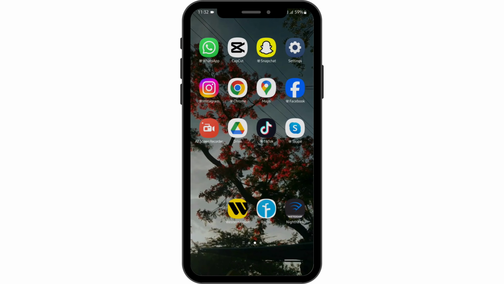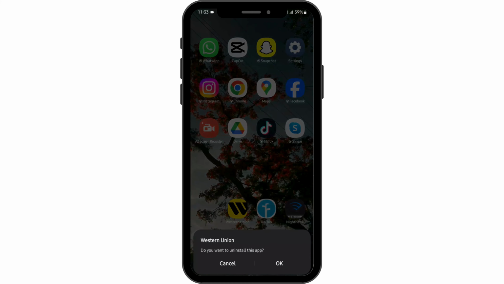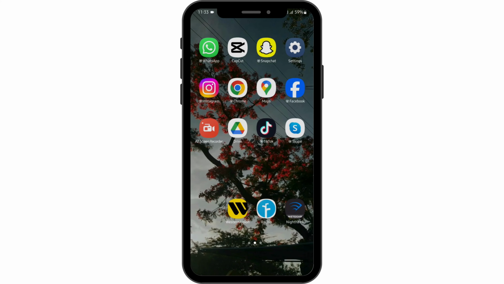If you are still facing that problem, long tap onto your app and uninstall this application from your device. Tap onto OK, then reinstall it and get logged into your account, and that will definitely fix your problem.